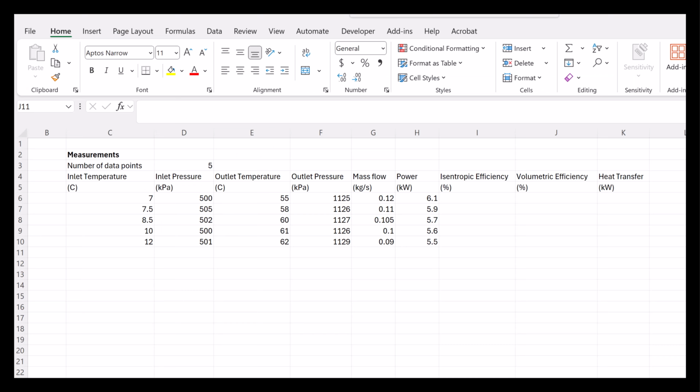So here's what the spreadsheet looks like. The spreadsheet, you can see, has 5 data points, and you'd enter the number of data points in this cell. Each data point is one set of these measurements, so inlet conditions, outlet conditions, mass flow rate, and power. And then in EES, you're going to do the calculations based on this information, calculating the isentropic efficiency and putting it into this cell, the volumetric efficiency in this cell, and the heat transfer rate in that last cell. And you want to do that for all these data.